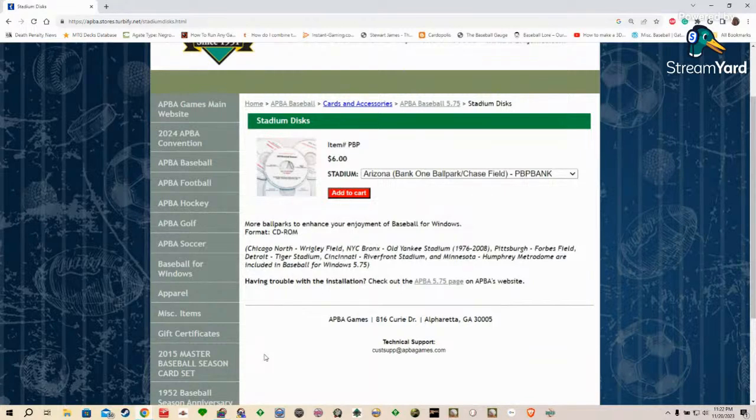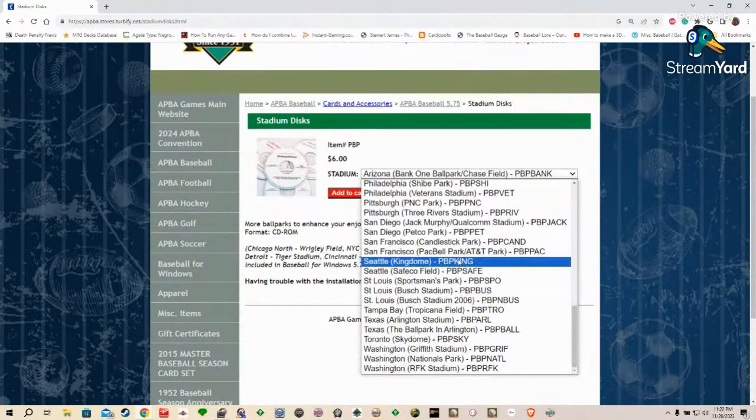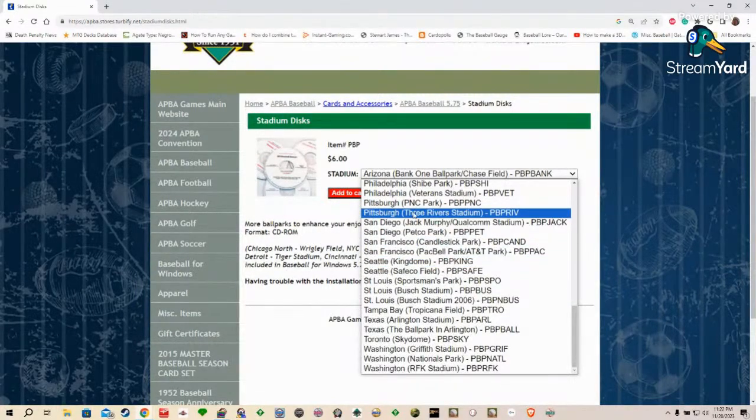Yeah, now they're $6. I know, Dan, I know. And yet, no, Three Rivers is in here, Aaron. Three Rivers is definitely here. There it is, Three Rivers Stadium. But you can get Three Rivers from the APBA site. But there it is.